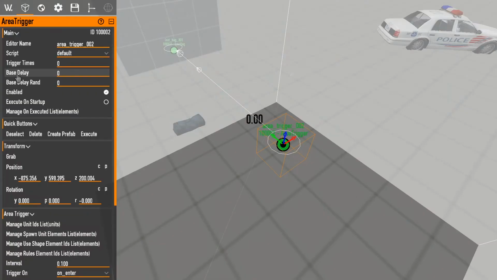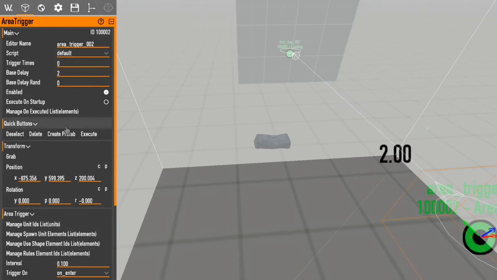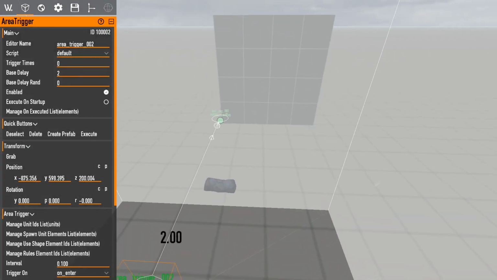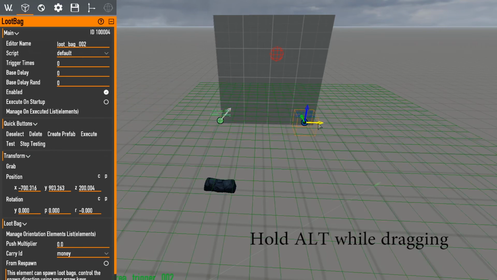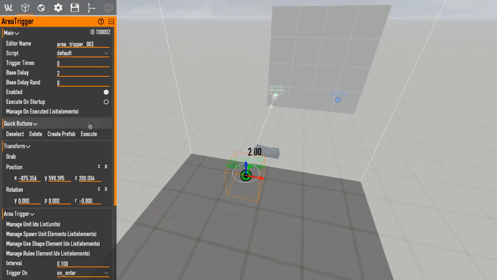What is this base delay? This specifies the delay in which it will do. So if I change this, it'll change that to 2 seconds. Now you might be saying, what's the difference between this way and this way? There's a very specific difference. If I copy paste this, you can select a unit and hit Alt and then drag it, and it will copy the unit or the element.